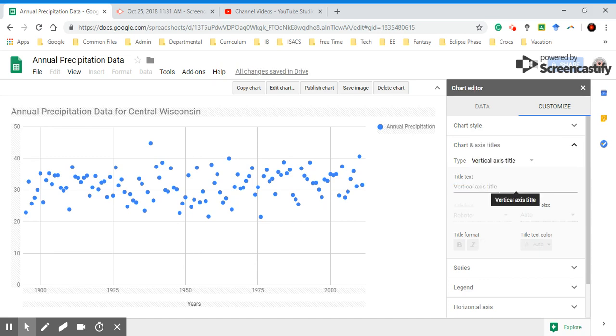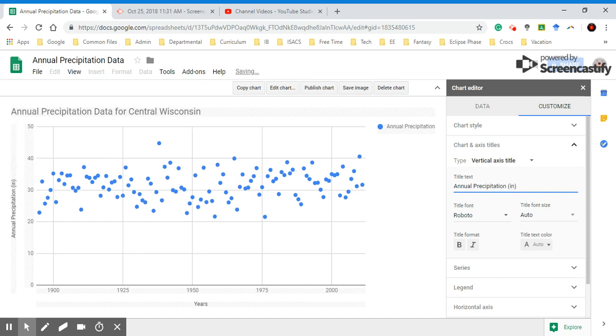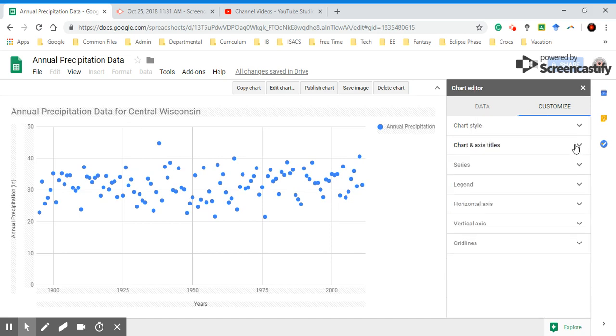I then want to type in my vertical axis title. This is annual precipitation in inches. I've done that. I'm done working in the chart and axis titles for now.